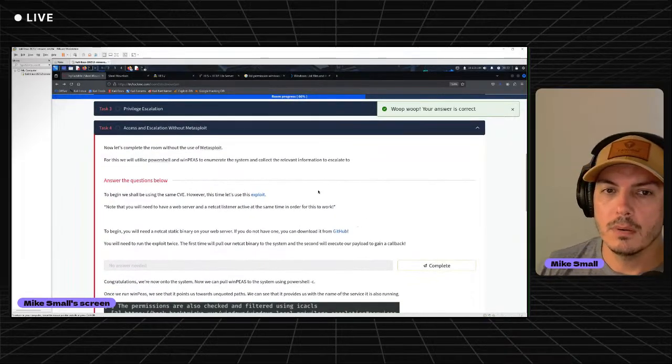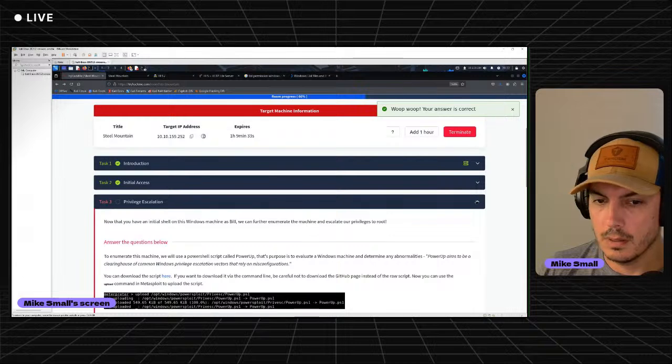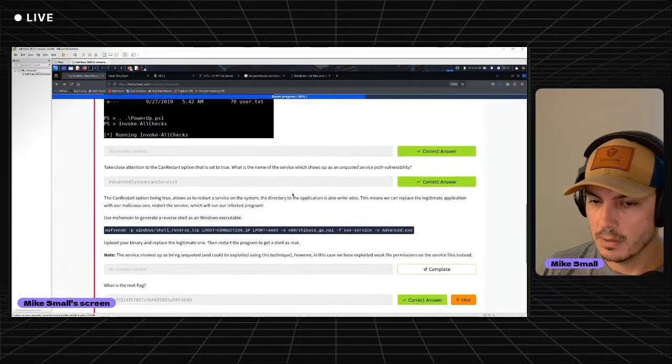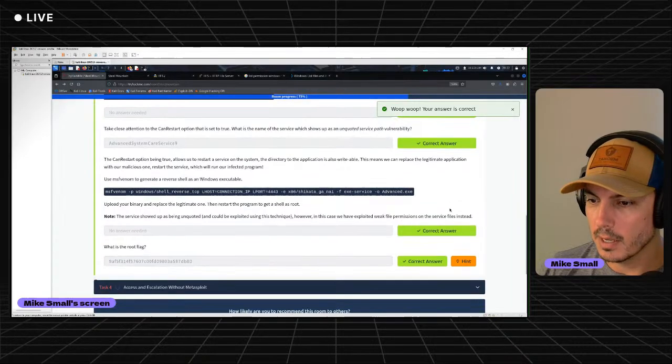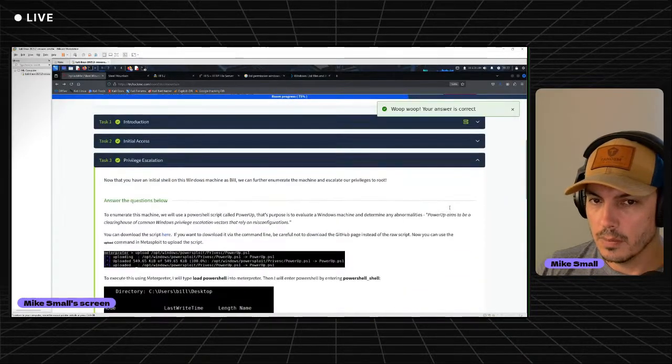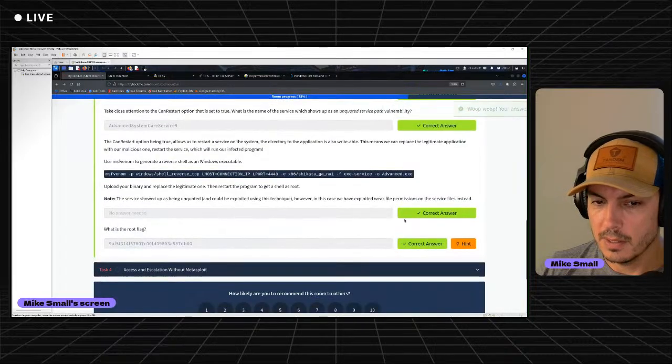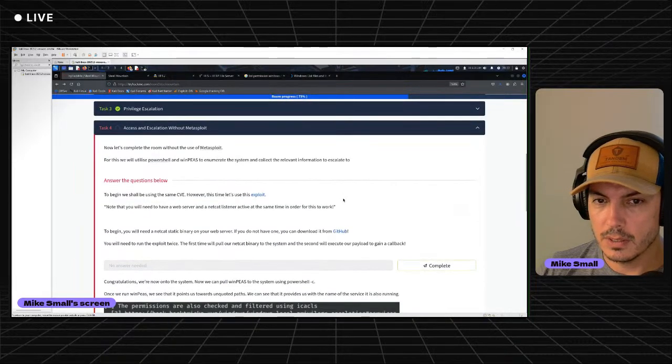All right, so what did we miss? I think we missed something. Let's mark this as complete. I thought we did already. Maybe not. All right, so great, we did that. So now it wants us to do it without Metasploit.